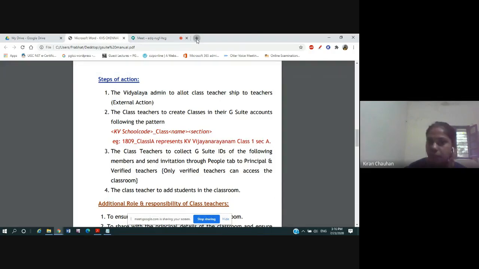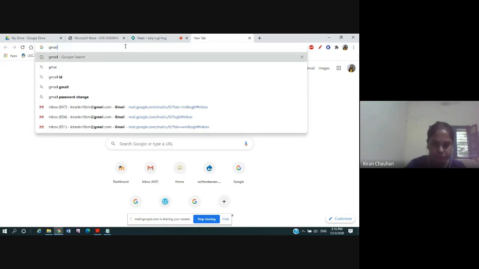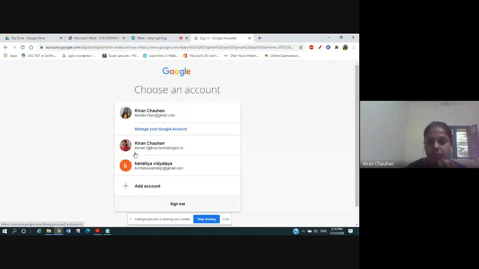First of all, what they need to do is go to their Gmail. Since my Gmail is already open, I will show you. This is my personal Gmail, but I want to use the Gmail given by the Chennai region, the TR Kiran 1 at the rate Chennai. You all have some G Suite ID, a Gmail ID. Actually, a G Suite ID is a Gmail ID also.